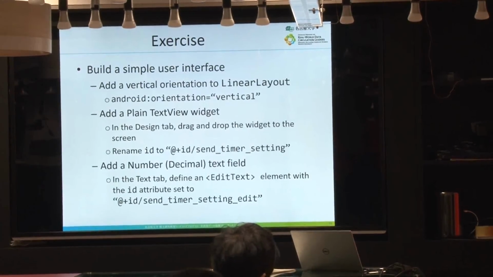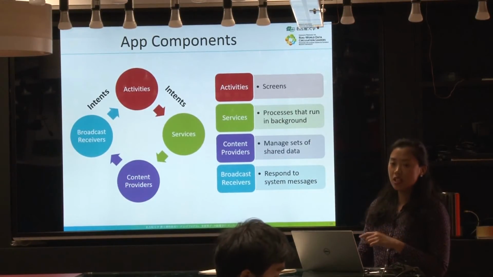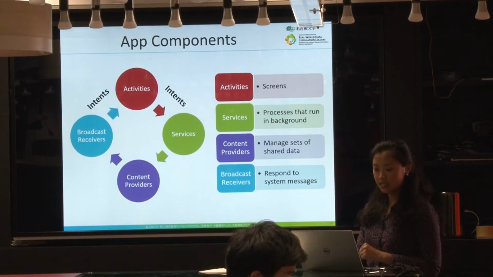And fourth is broadcast receivers, wherein it responds to system messages. So we'll go through each of these components in the next slides.